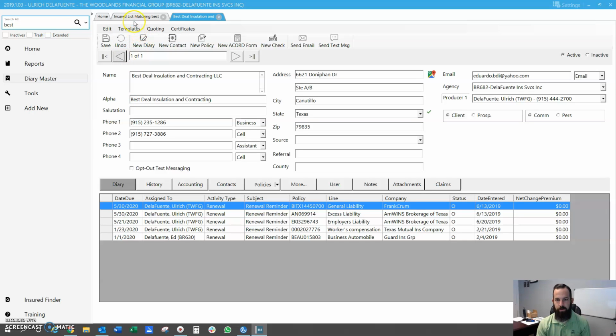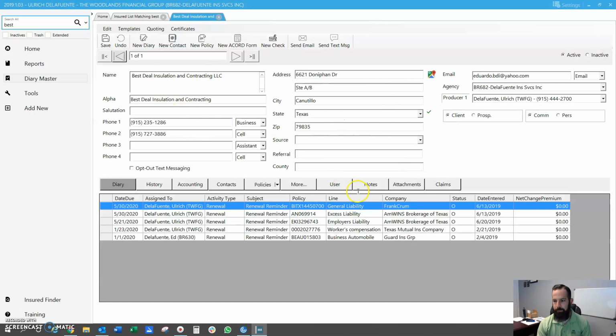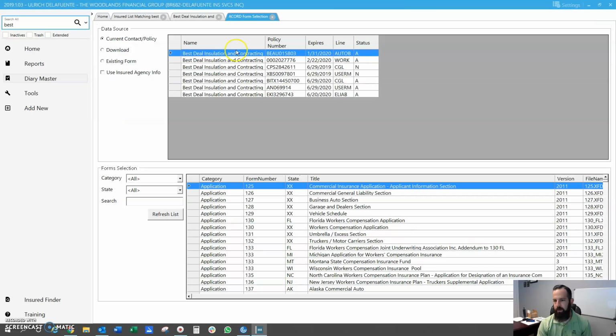So what you're going to do is add an insured commercial or a prospect commercial. And once you have everything filled out on this screen, you're going to go to New Accord Form. You don't have to create policies or anything like that. We're just going to click New Accord Form, and here's where we have our Accords. So we have Accord 125 and 126, and we're just going to double click it and open it.